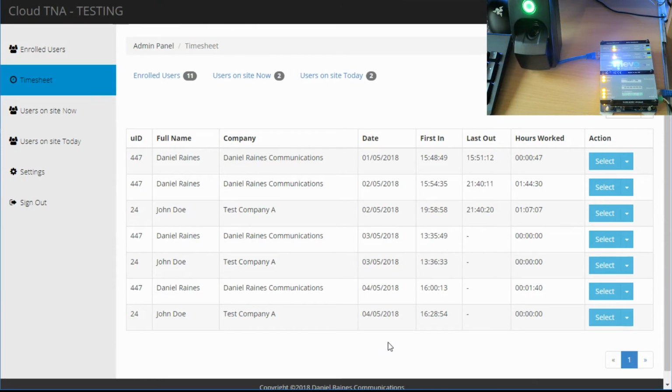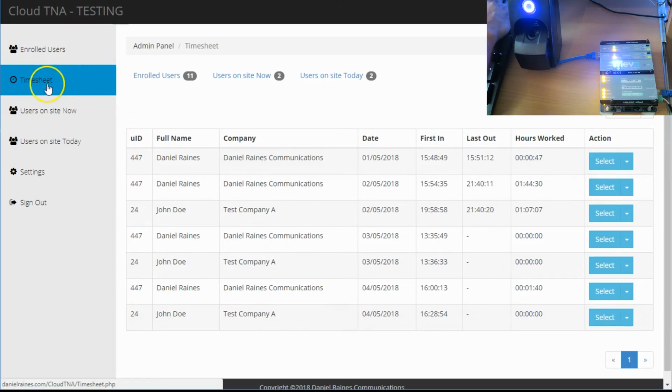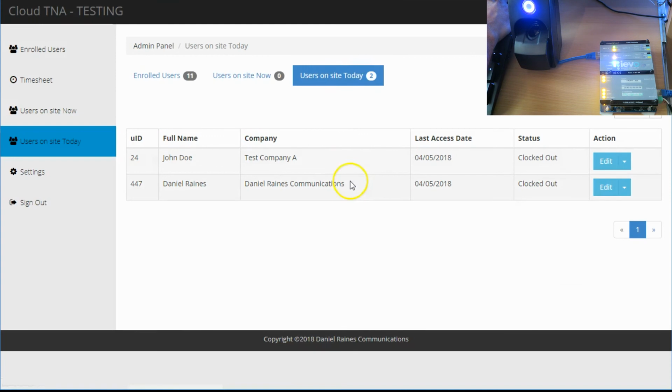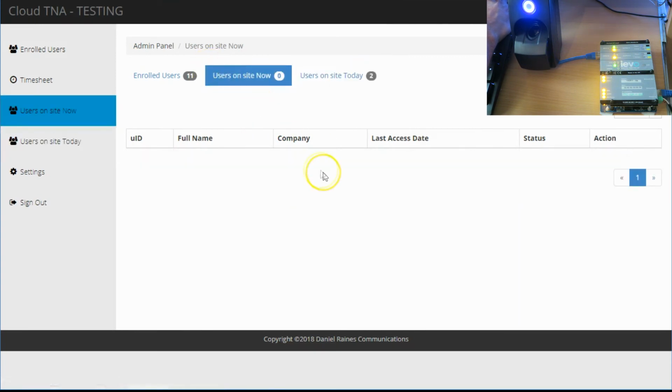Now both myself and the fictitious user, John Doe, have been on site today, are not on site now, and we have a last out for both users. So I'll refresh. As we can see, the first in, last out, and the hours that were physically worked for each of those users. There were 2 people on site today, and currently no users on site at this precise moment in time.